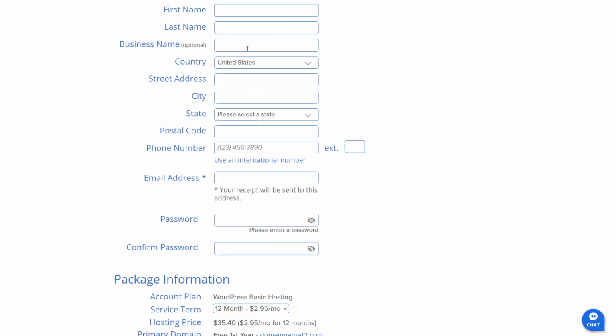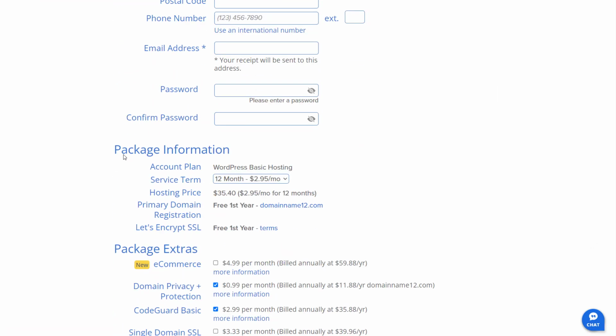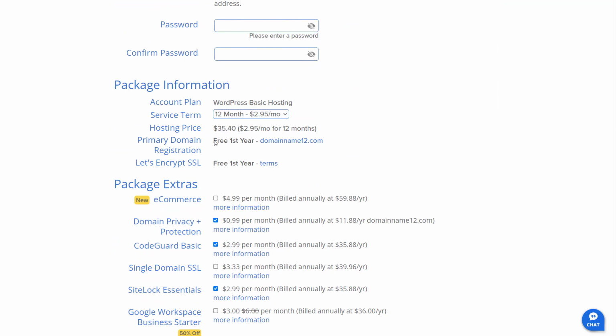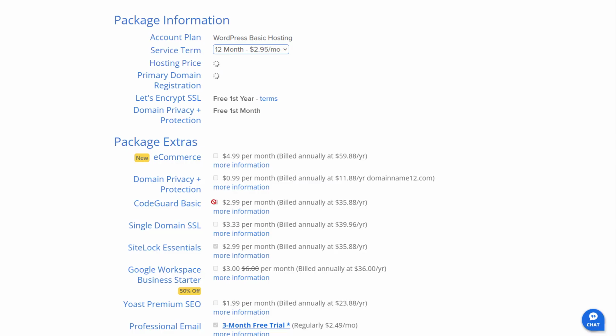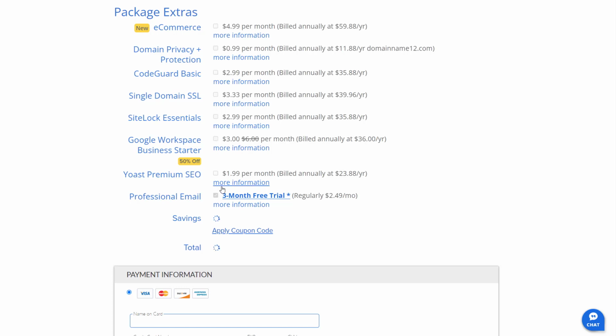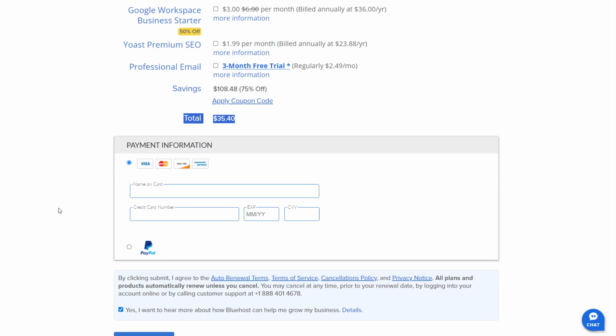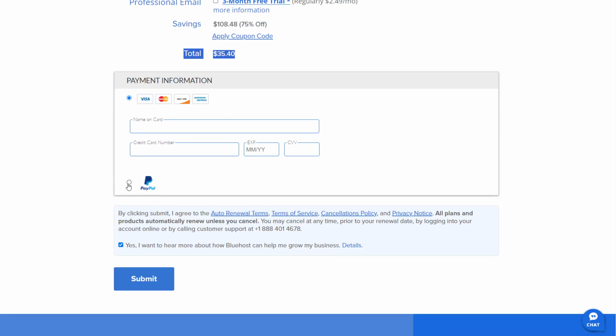Enter your account information. You'll see in the package information that you get hosting for 12 months and a free domain for 1 year. Next, in the package extras section, uncheck everything. We don't need extras right now. We want to keep our costs low. The hosting price will be under $36, including the domain. This is a great deal. Pay with your card or PayPal.